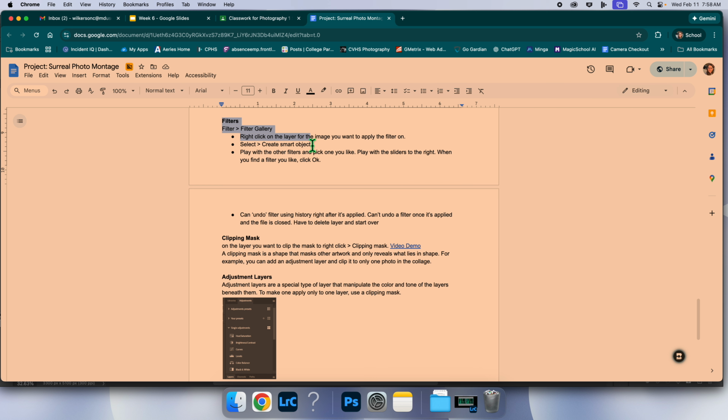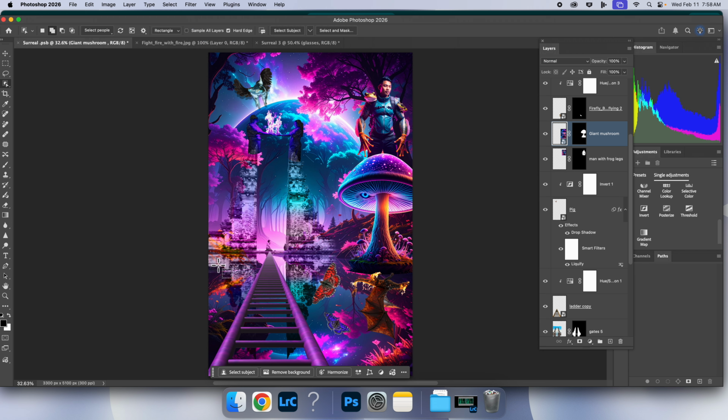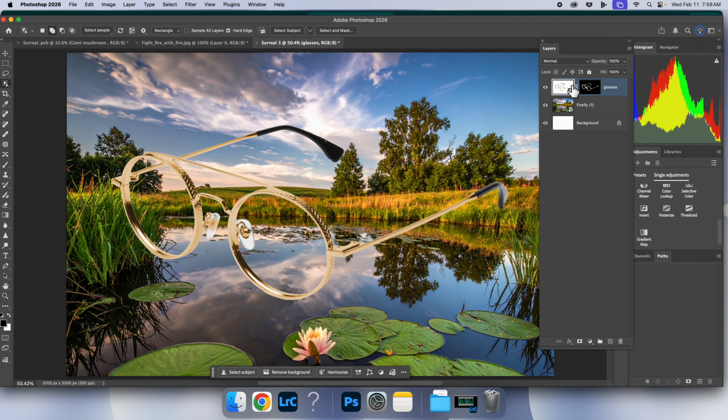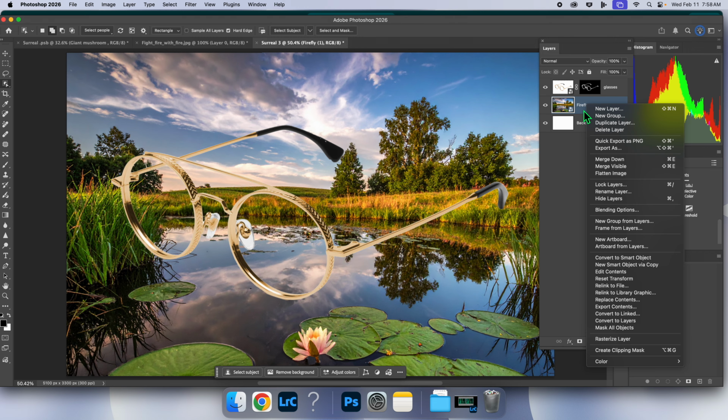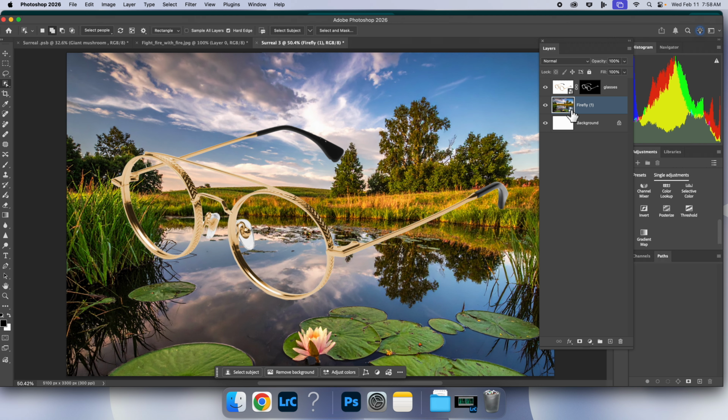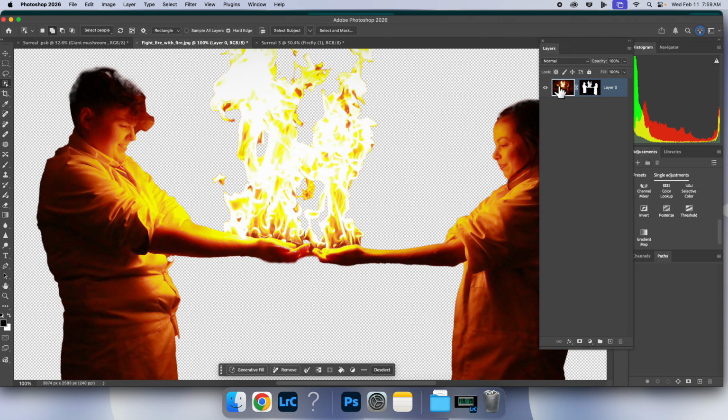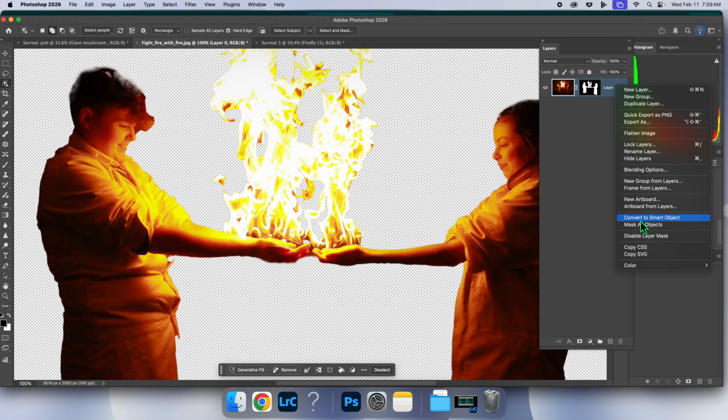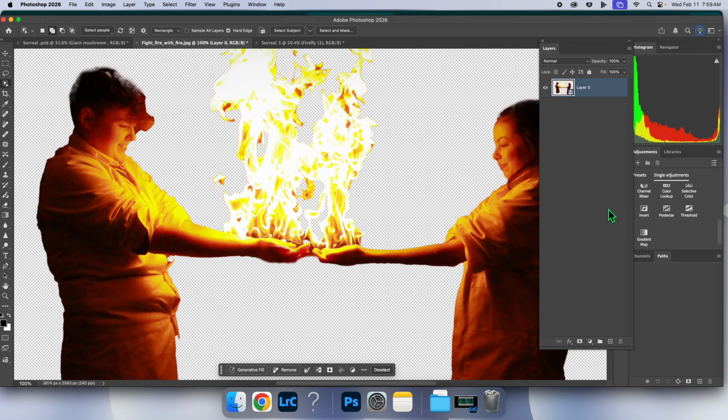Filters, filter gallery using a smart object. Okay, so I'll go back to this one. I need to make this a smart object. So if I right click, convert to smart object, it's not giving me the option because these are already smart objects. See the little icon? So let me go to one that's not a smart object. You would right click on it, convert to smart object. And what that does is it records the filters I'm going to use.